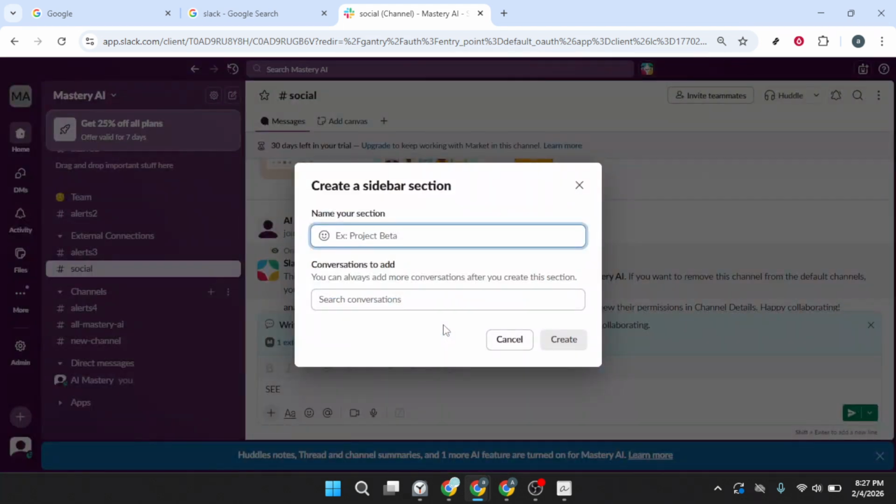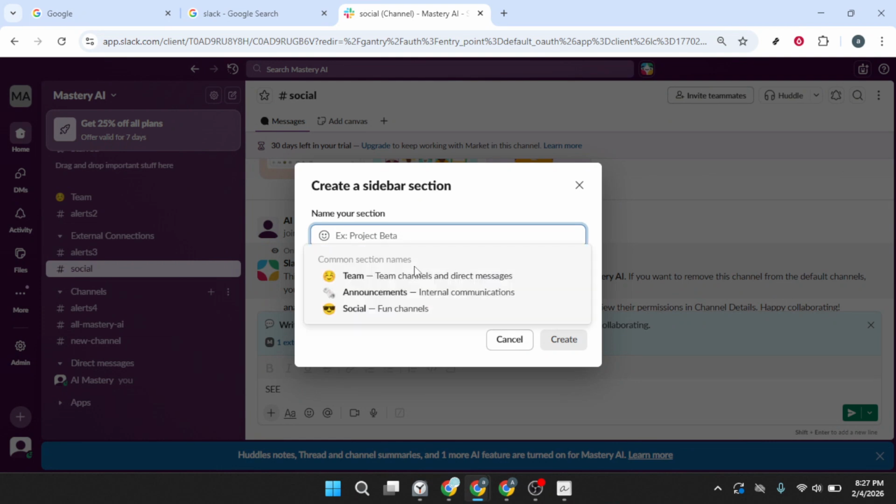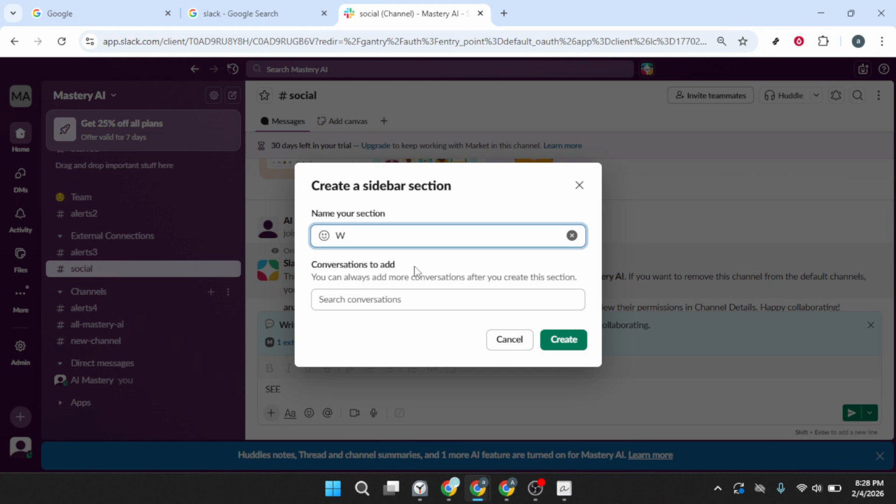Sections let you group related channels under a single, collapsible header, making the list shorter and easier to scan. You'll be prompted to name the section. Choose a short, descriptive title that matches how your team works.